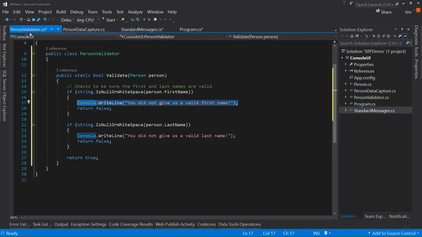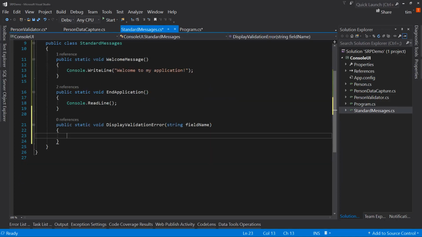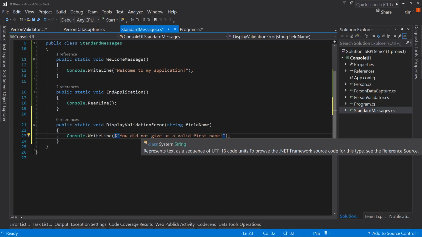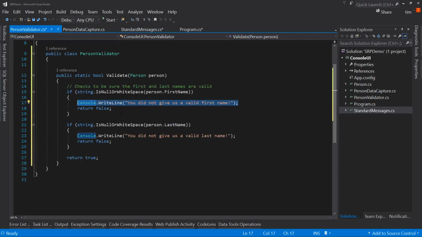So now what we can do is go to the validator. I'm going to copy this, come back over here to the standard messages, paste it in, and then I will put the $ sign in front, and then paste it in here like so, inside the curly braces. So now this message will say you did not give us a valid whatever name or field name you pass in.